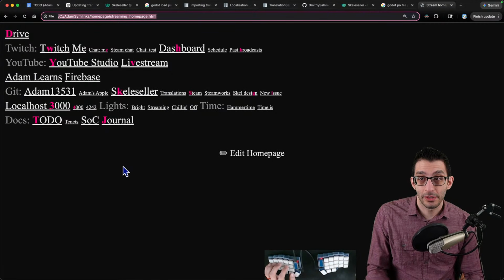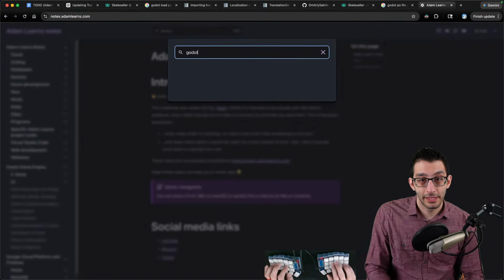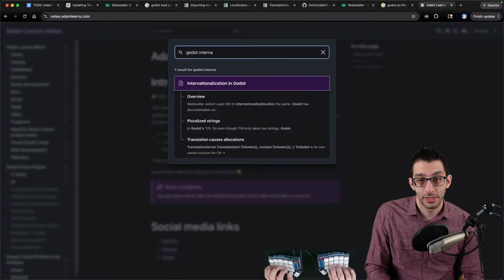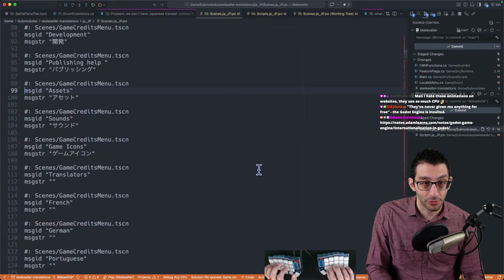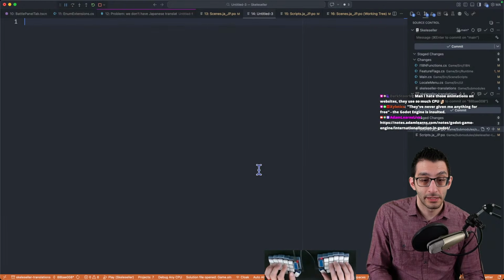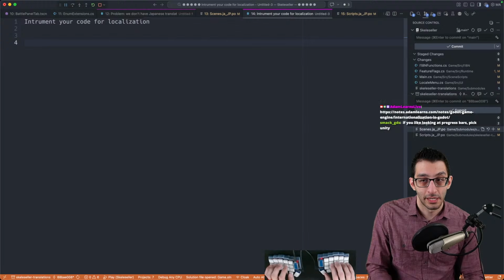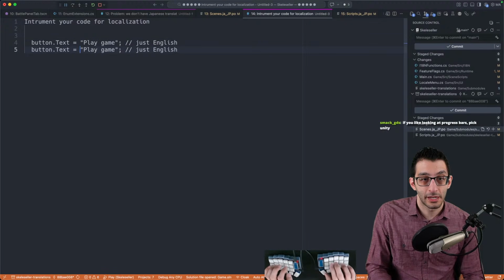Anyway, so for someone who's never done localizations, what steps would you take? I've got a note that I did here, internationalization. So this note is kind of all of my knowledge on this stuff. But if you just want the brief steps, here's what it is. Instrument your code for localization. So instead of saying something like button.text equals play game, this is just English, obviously, you would do something like a translate call, and maybe you'd put a context thing here. And now Godot can pull in the correct string for this at runtime. So that's one thing, instrument your code for localization.